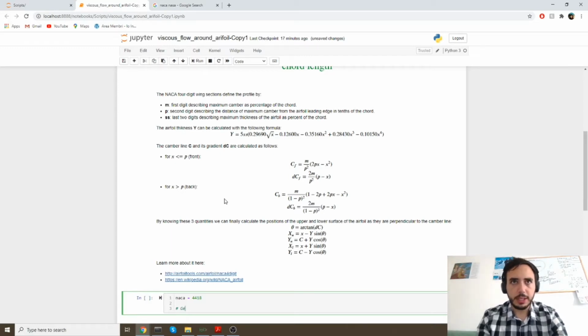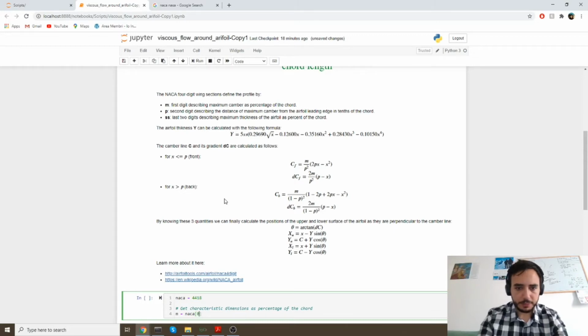So let's define the characteristic dimensions as percentage of the chord. So what do we have? We have m, which is the first digit of our Naca, and since it's a percentage, we need to divide it by 100, so it's 4%.